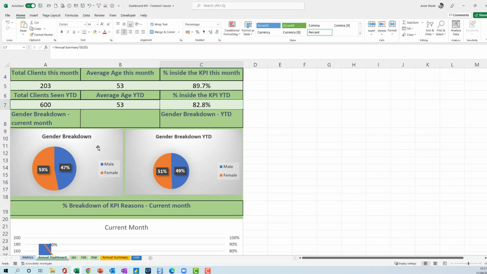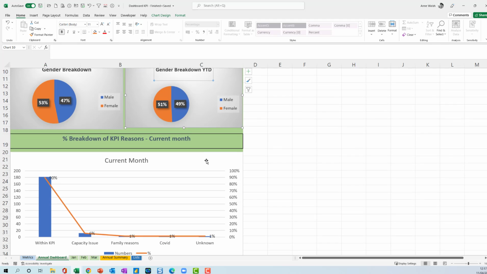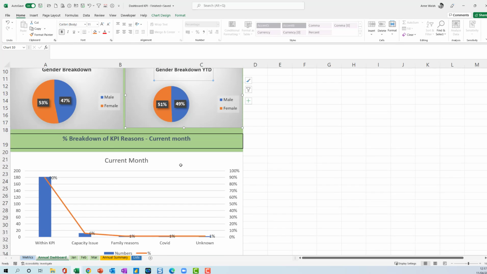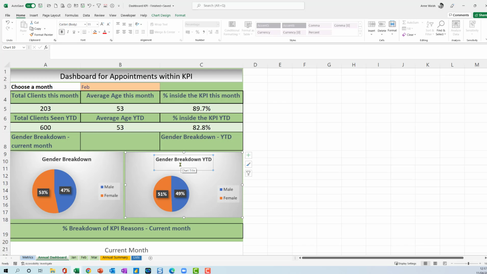We then want to look at charts with a gender breakdown for this month and year to date. Then we're going to look at the percentage breakdown of KPI reasons for the current month, whichever this is, and also for the year to date. So we have a good bit of work to do, so let us begin.